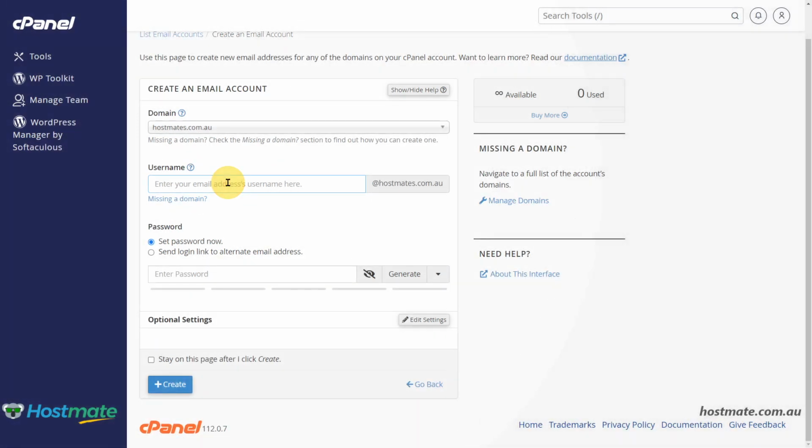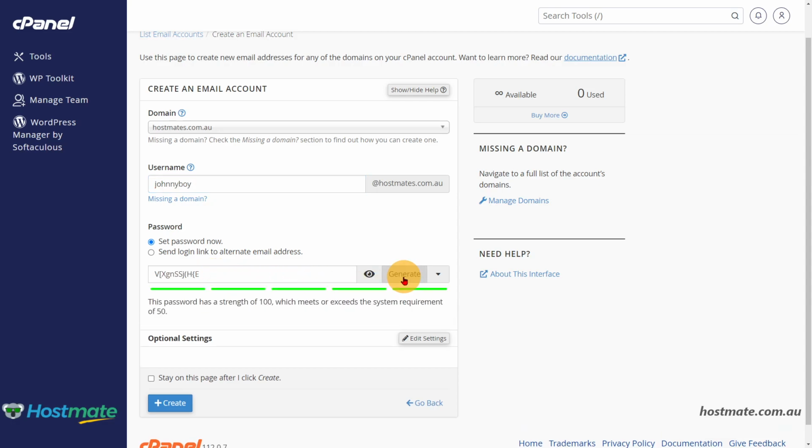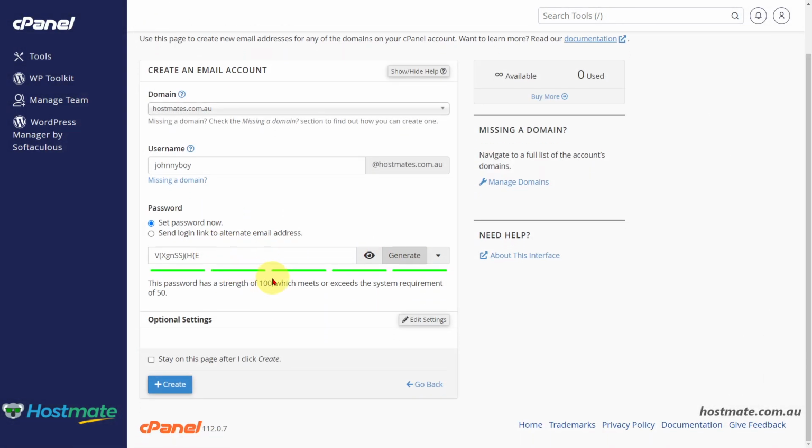and in this first field, we enter the email which we'd like, and I'm just going to put Johnny Boy. So that will be johnnyboy@hostmates.com.au. That will be the new email address. And the password, you can enter a password or you can just generate one with this generate button here, which I've done.